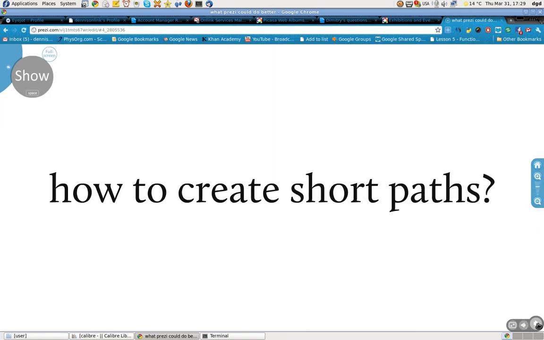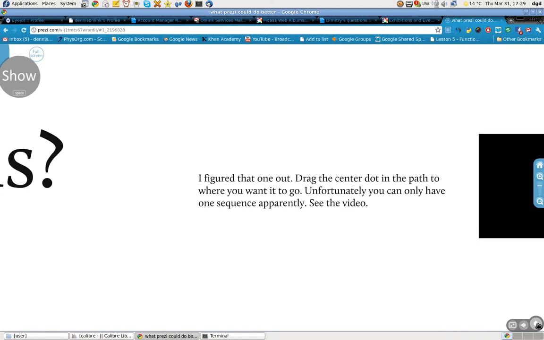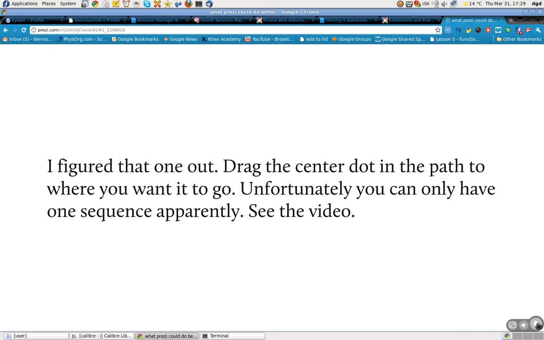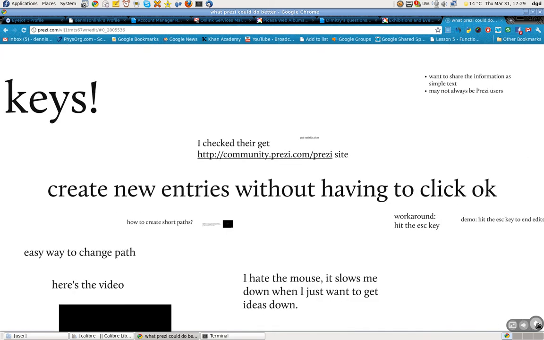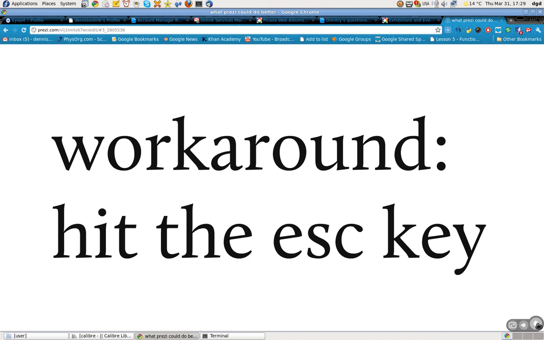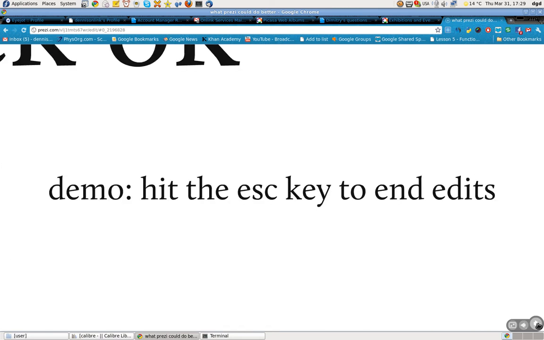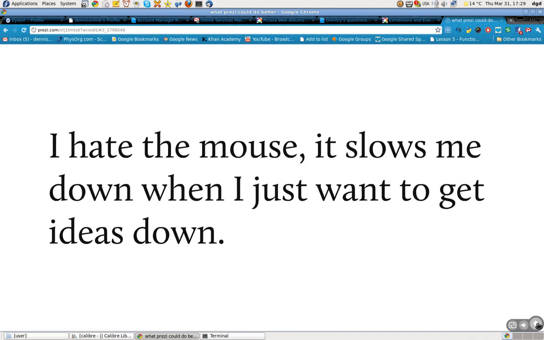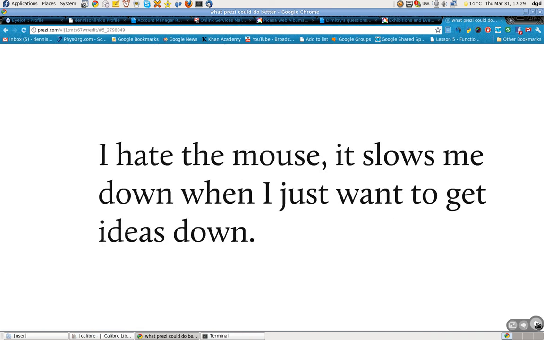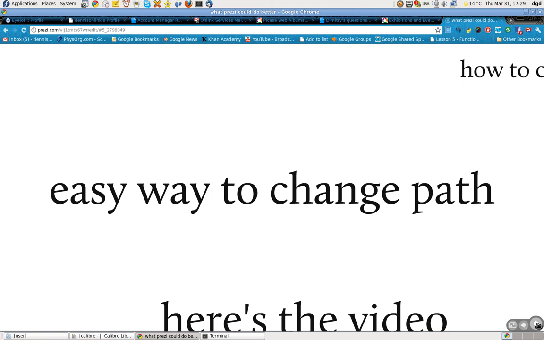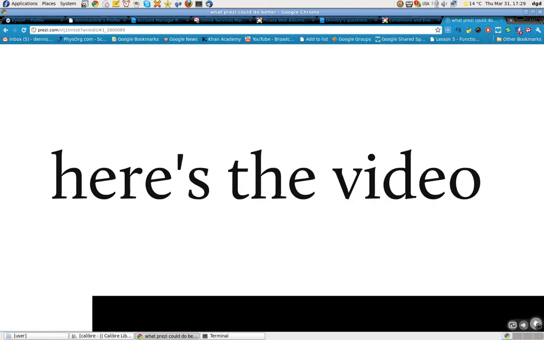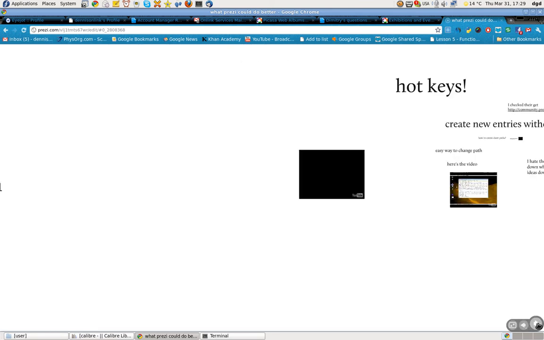Hotkeys. Must have hotkeys. How to create short paths. I've already figured this out: drag the center dot in the path. Here's the video. Create new entries without having to click OK, that would be very nice. The workaround is to hit the escape key to end edits. I showed you that. I really don't like the mouse, and I'm not alone in that. Easy way to change path. I did a video on that one as well.